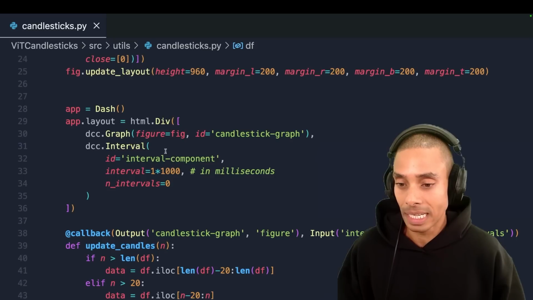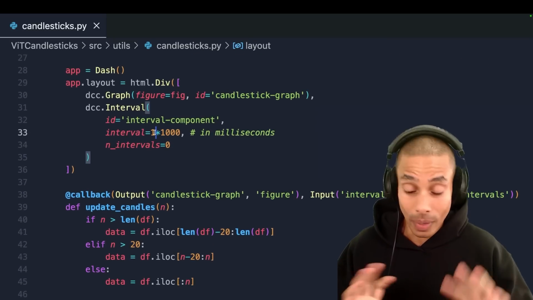But for now, what we're going to do is run this. We are, however, going to, or we can change the interval.